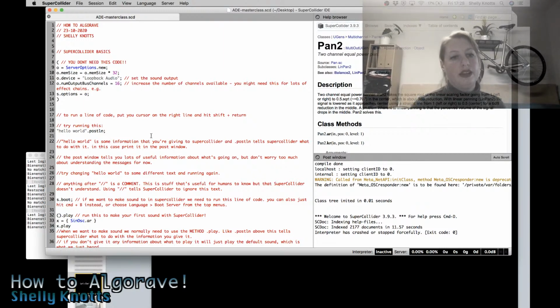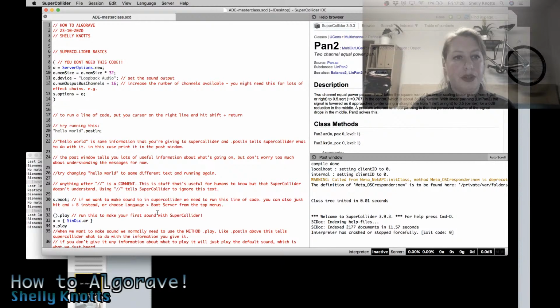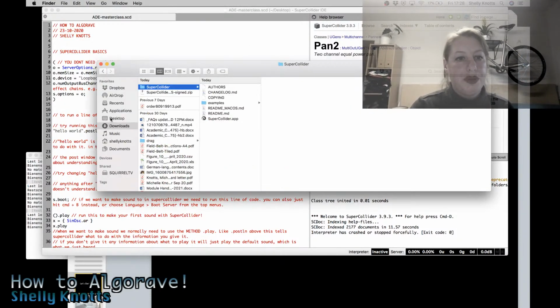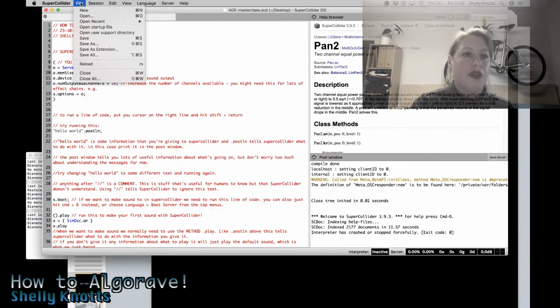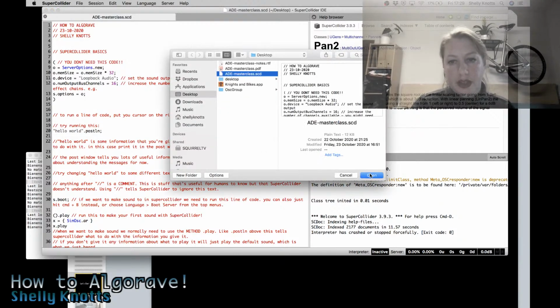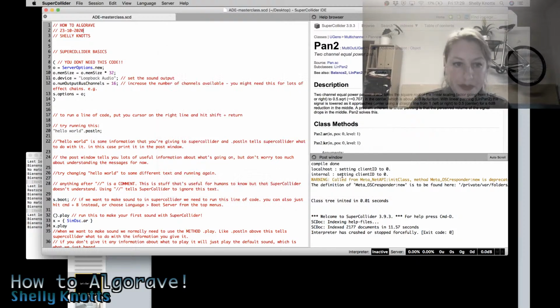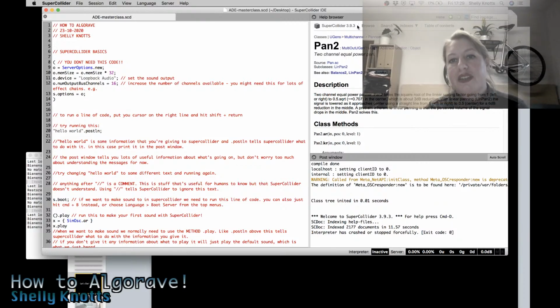I also want you to open up the code document. Wherever you put the code document on your machine, you can drag and drop it onto your SuperCollider window, or you can go File, Open, navigate to wherever you put it, and say Open, and that should open it up for you. So hopefully you're now seeing this document, which has got a lot of red text in it that I'm going to talk about in a minute.